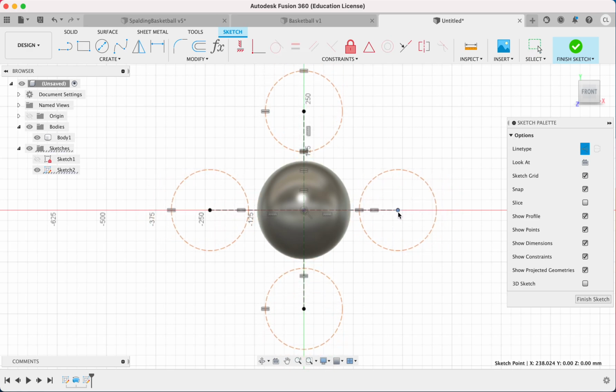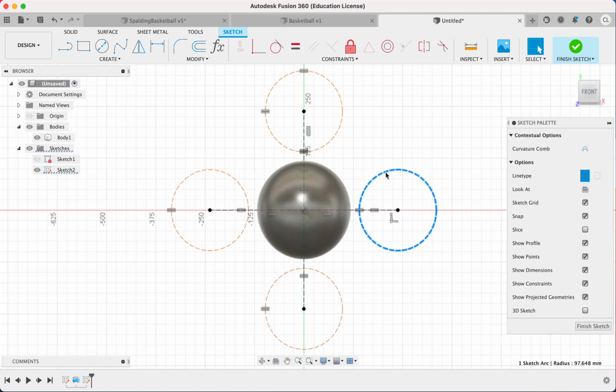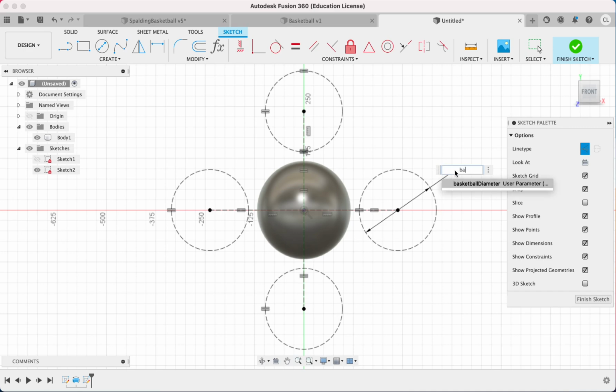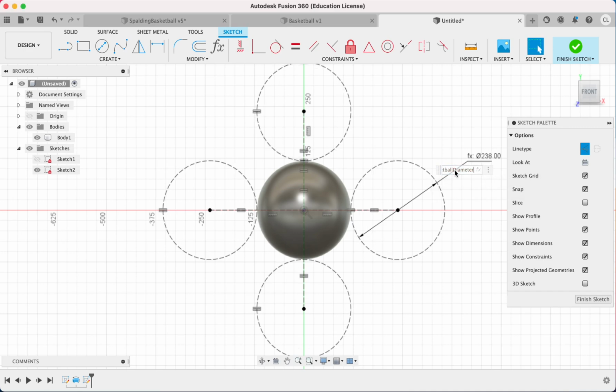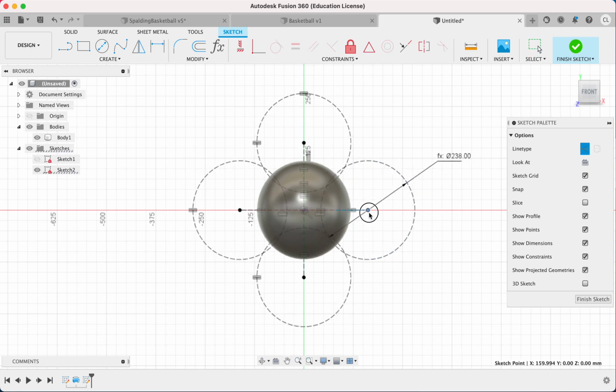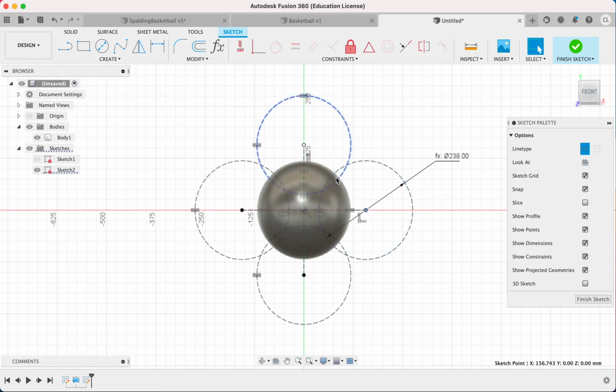Okay, and next for this specific method, it's for circles, we're going to make the diameter of this the same as the diameter of the actual ball. So I'm going to dimension one of them to be basketball diameter, and that should be good. Okay, and the reason we have to do this is they need to be tangent here, which I'll do in a second. But if we don't do that, the end basketball is going to look a little weird and the lines won't be perfectly smooth.